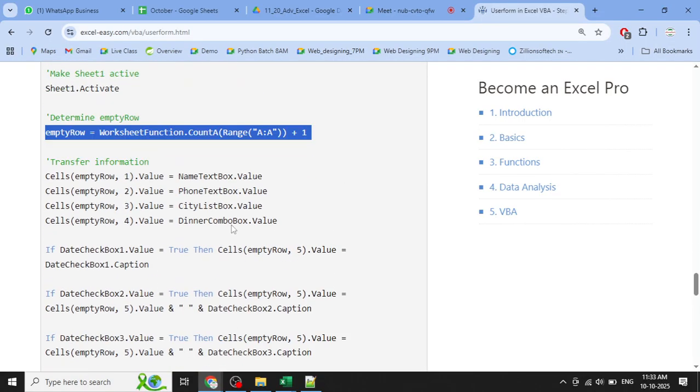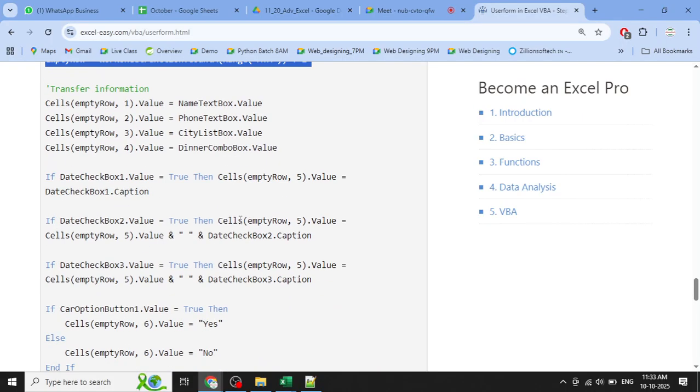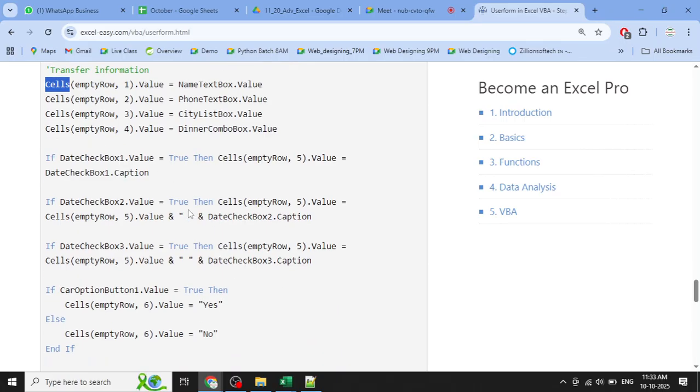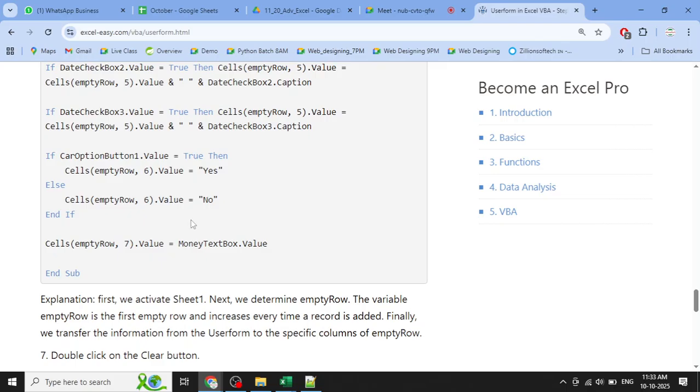Thank you so much. I think you have got an idea about this empty row. Instead of using Range, they are using the Cells function. I already told you that you have to read about this function as well, and we have covered it in some of the last classes.